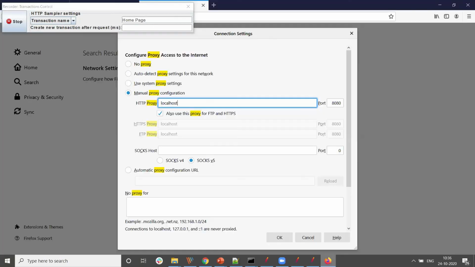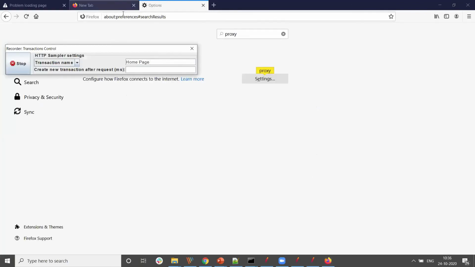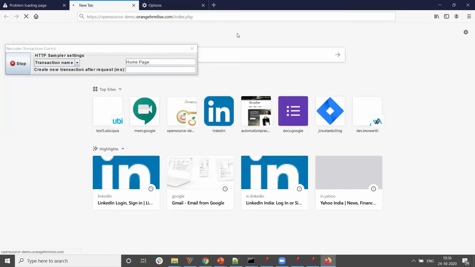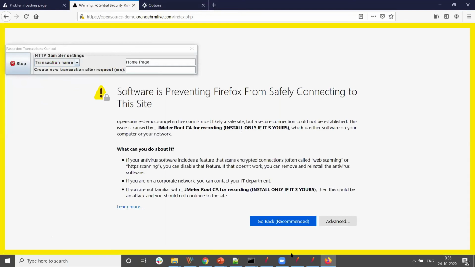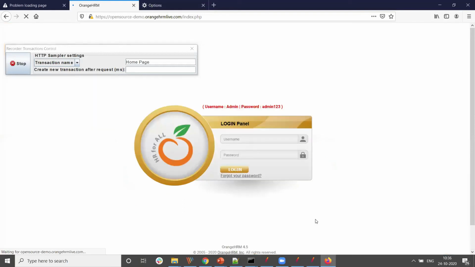Now I'll go to my Firefox. I have a proxy enabled. In Firefox, what I will do is open opensource.orangehrms.com. Sometimes it will show you this warning because of the HTTP and HTTPS. You can go with accept this and continue. So now the site is loaded. Now this home page site is loaded, so something will be there.